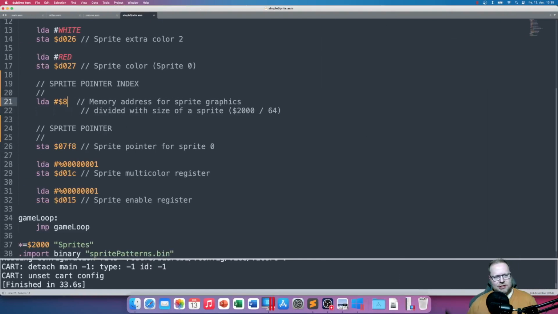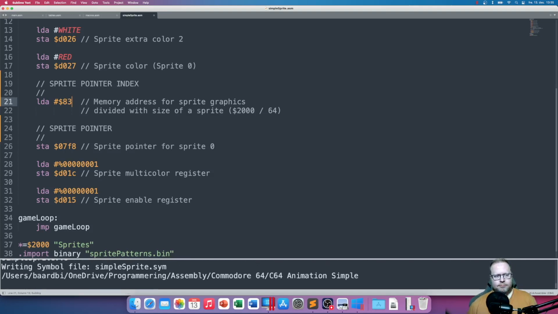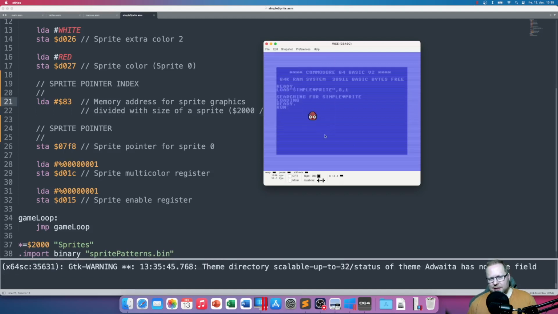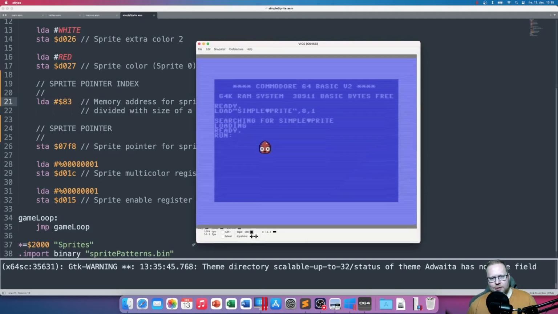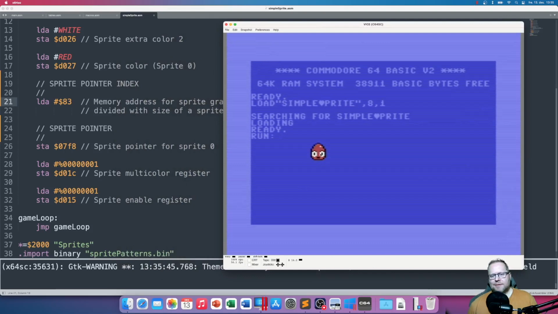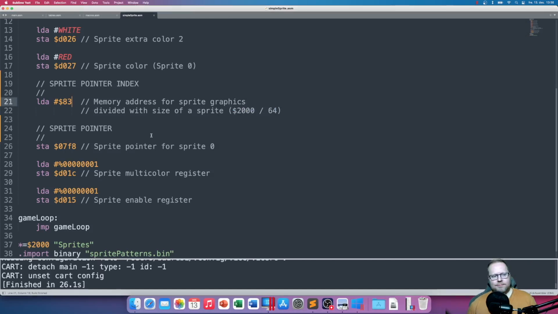I'm going to change this from 80 to 83. I'm going to save that, and I'm going to run the code again. Hopefully we'll get a stretched sprite graphic now. And we do. Maybe I can make it a little bit bigger. So, alright, now you see we have this stretched sprite. So now we know how the sprite pointer index thing works.